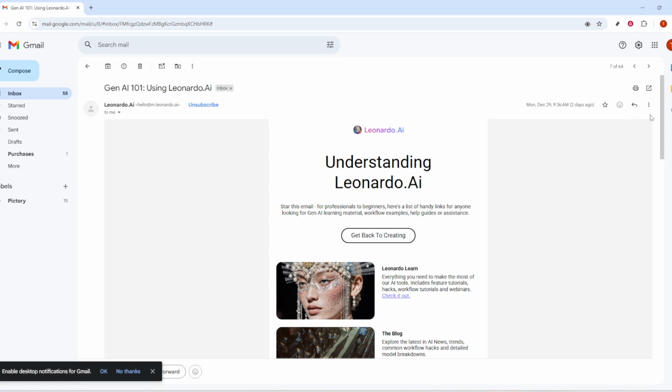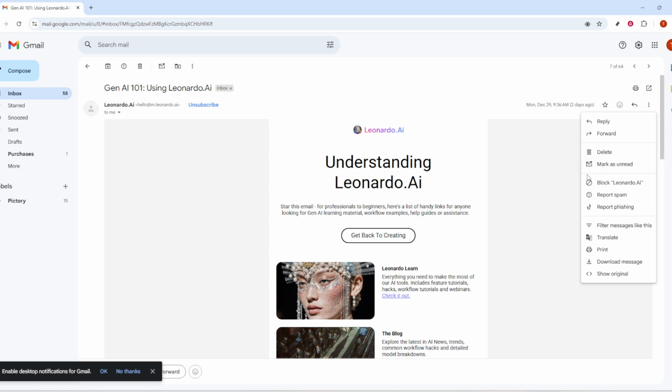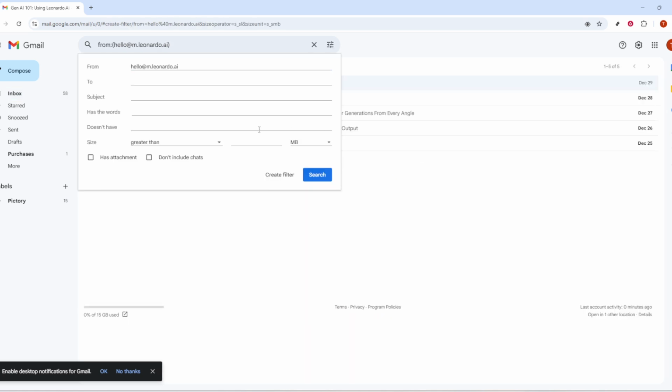At the top of your inbox, click the three dots icon labeled More. From the menu, choose Filter Messages Like These. Gmail will open a search window and automatically fill in the From field with that sender. This is the core of the filter.